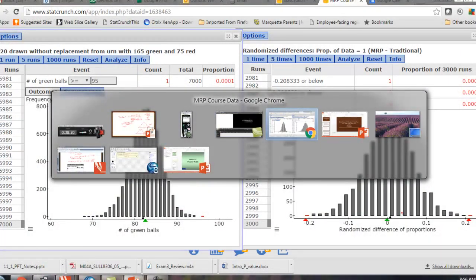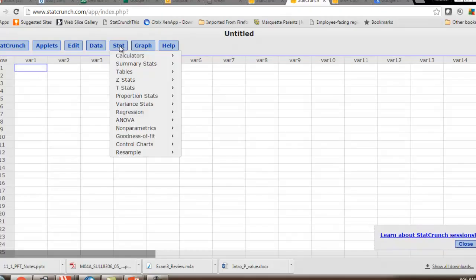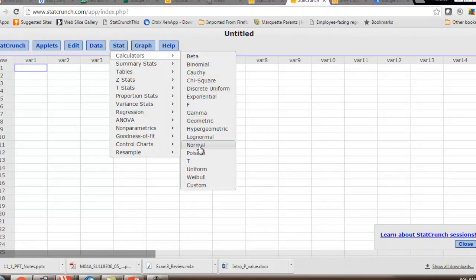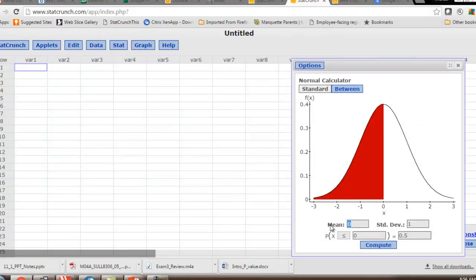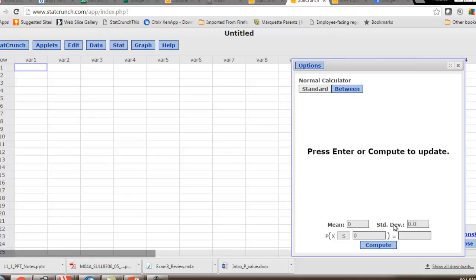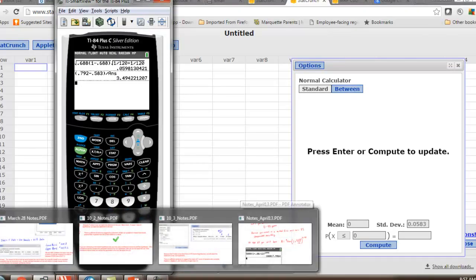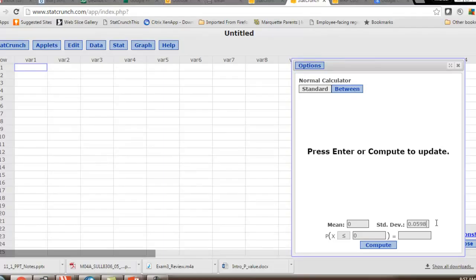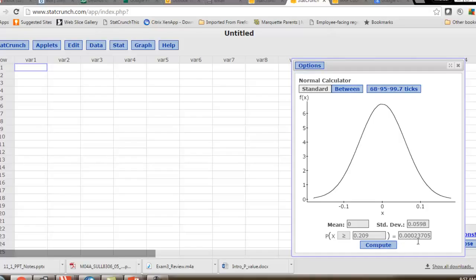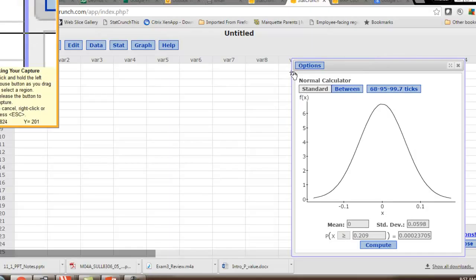So if I go back to your buddy and I open StatCrunch, I go Stat, Calculators, Normal. The mean is 0. The standard deviation, what did I say? 0.0583. So, no, I said 0.0598. 0.0598. And you said the sample difference was 0.209, was it? Click compute, and there's my p-value, 0.0002. That's without standardizing.